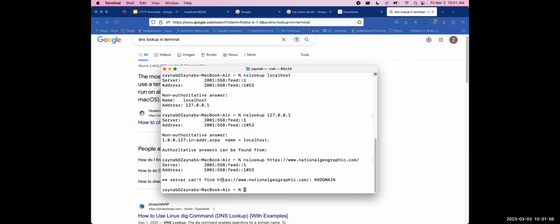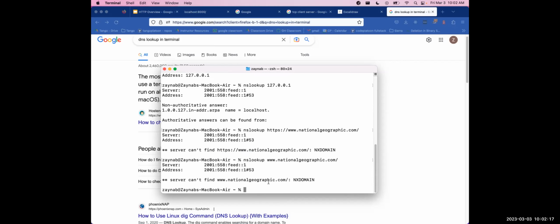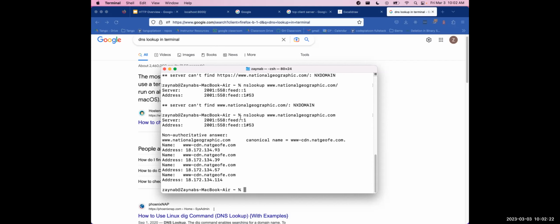So the server can't find it because it's looking it up with the HTTPS. We'll talk about this in a bit, but this part does not need to go into the DNS server. All it needs to know is the actual domain. So let's go back and erase that. There we go. So it just needs the bare domain.